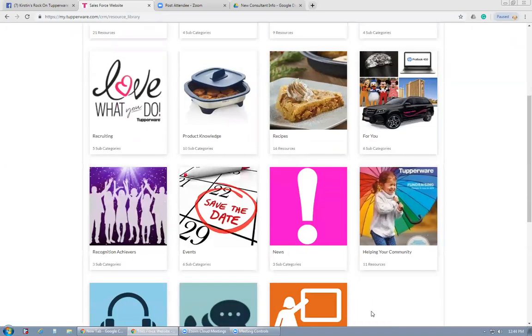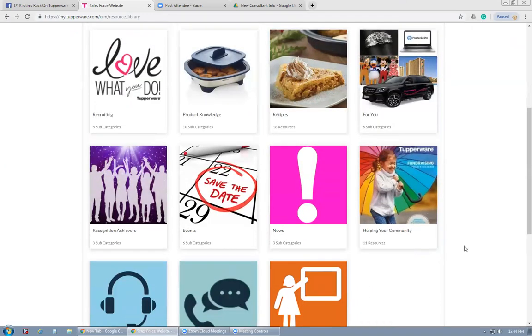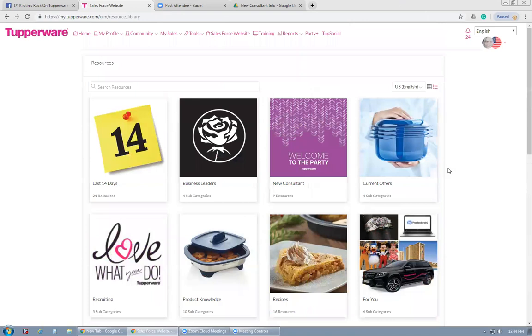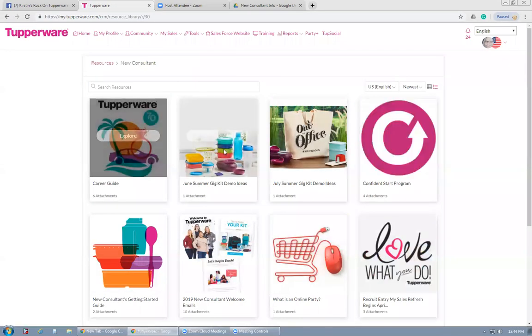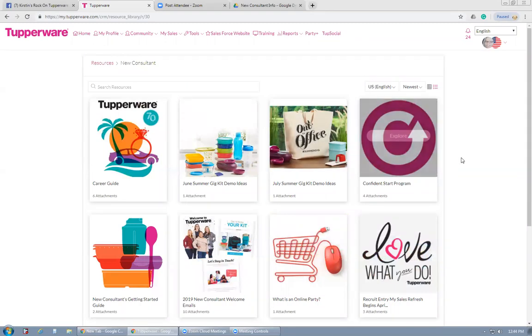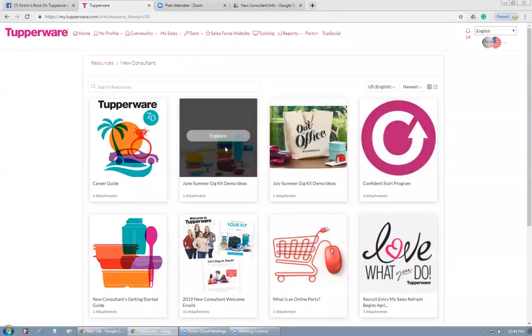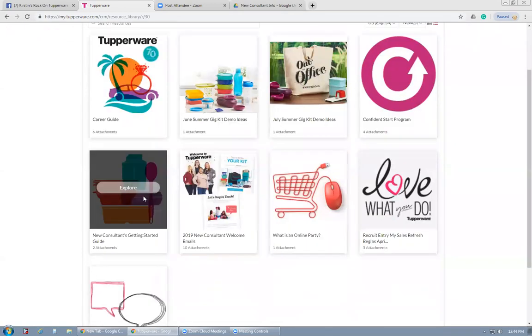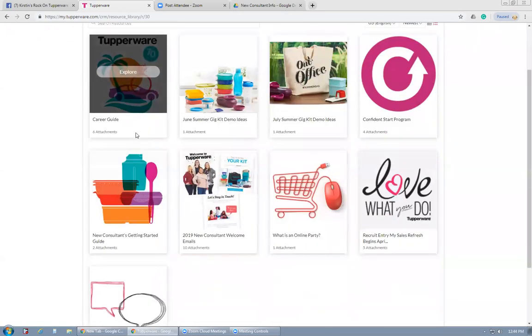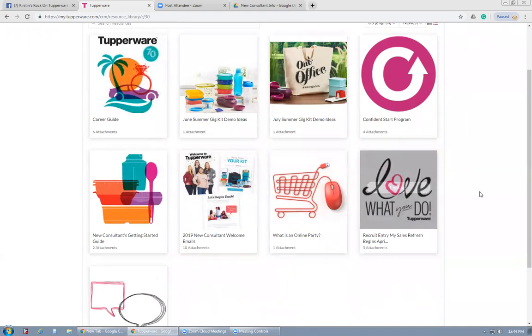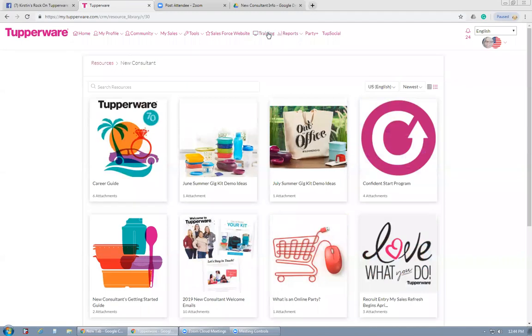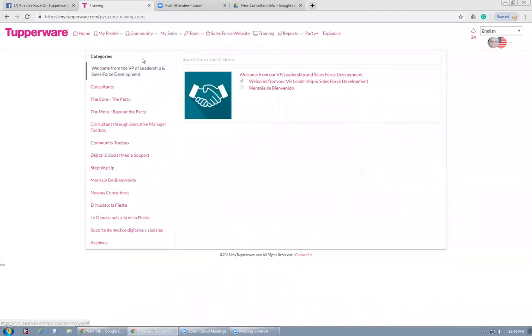So this is just another good thing for you guys to come and click around and see what you can find. There is a new consultant link, and it also shows you the Confident Start program again. It shows you your kit ideas. It shows you the guide. A lot of these things you're going to get with your kit in paper form, but it's also on here if you really want to. There is a training tab.